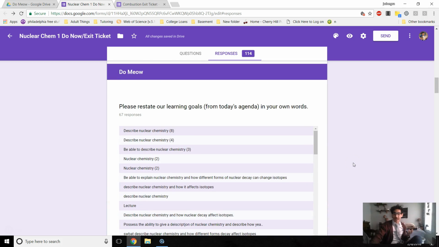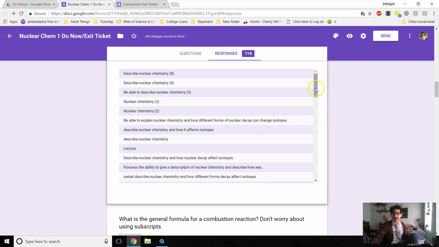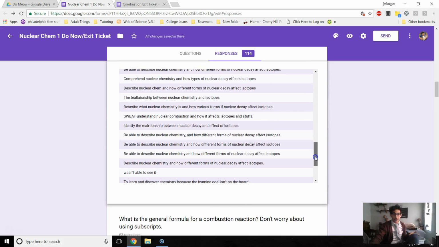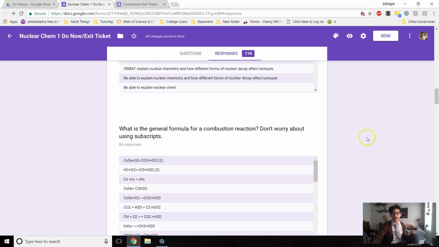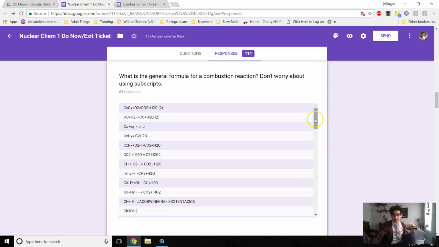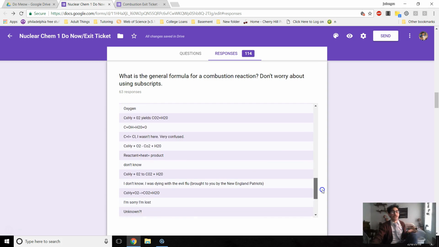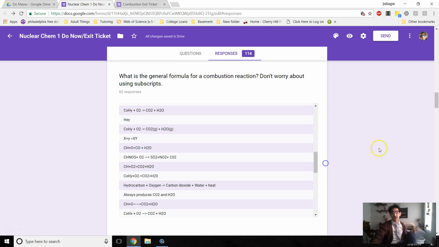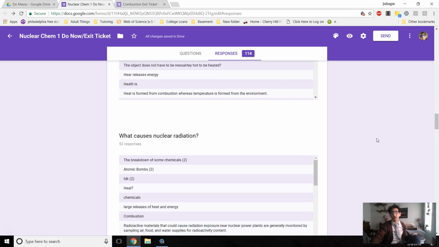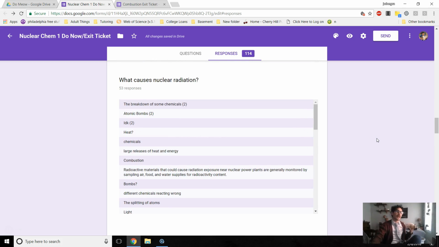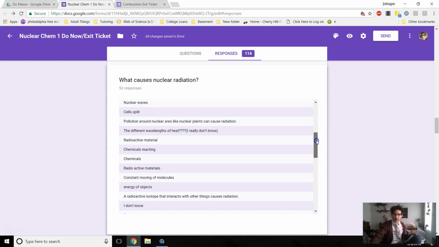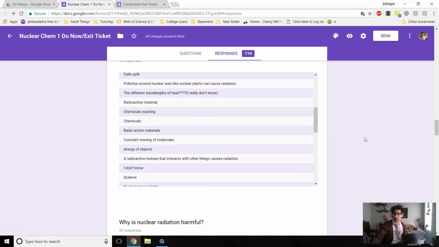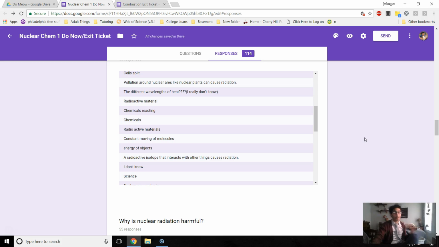But in the beginning of class, I can go through my do meow. I can see what students got out of our learning goals by reading their individual responses. I can read their individual responses for what is the general formula for a combustion reaction, and go through correct and incorrect responses. And I can do that for all of my different things. And for the questions that are probing student knowledge, I really like going through these and highlighting and celebrating people who already have the amount of knowledge.